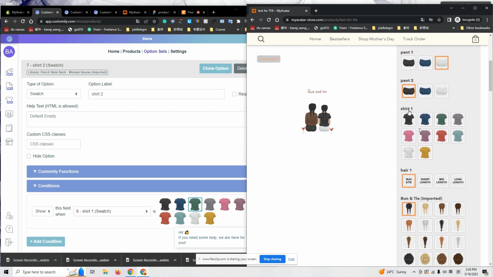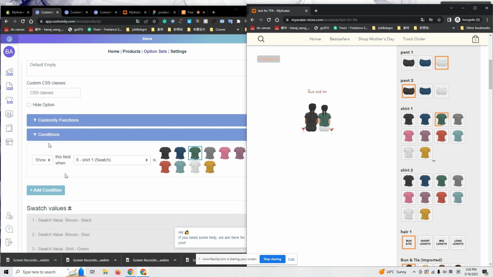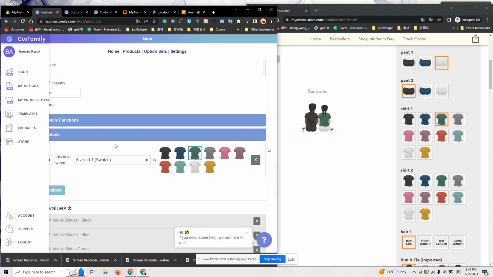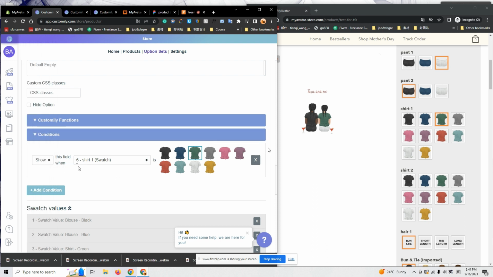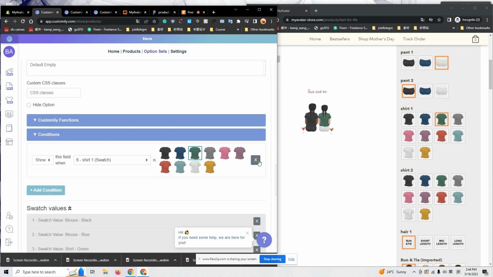Look, he only shows shirt one now. And then if I choose black or any other color t-shirt, the shirt two option will not show up until I choose this green one. Then shirt two will show up. That is because I have set this condition: show the field when shirt one is chosen as the forest green t-shirt. That's how the condition works.